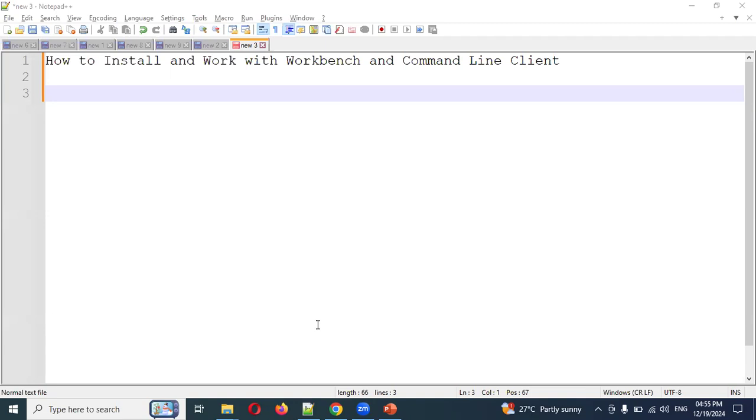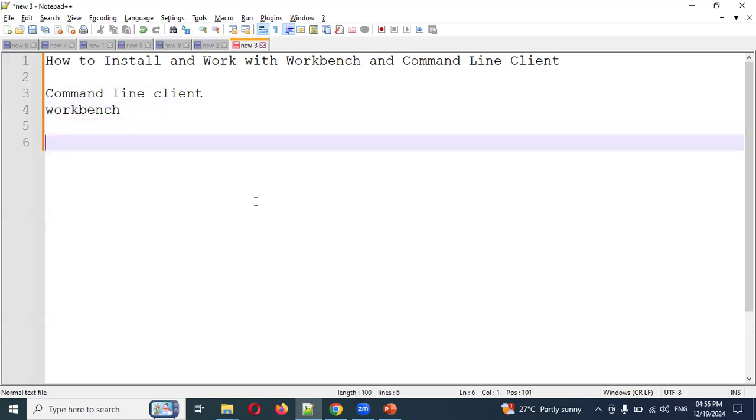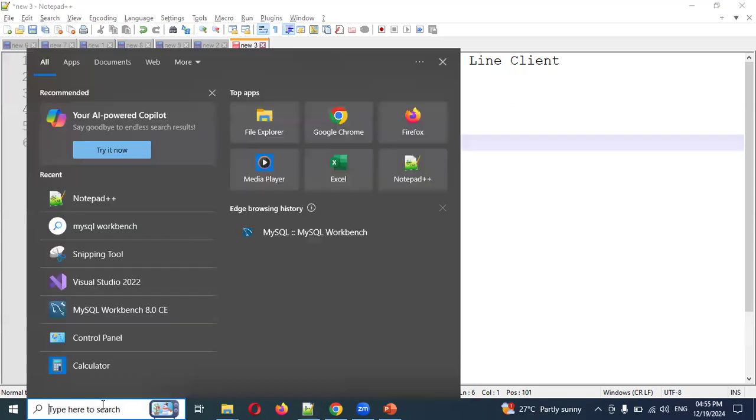While we are working with MySQL, we need to connect with the server. For this, MySQL provides two options: one is the command line client, and the other is Workbench. These are the two things it provides. The command line client is installed automatically by default whenever you install MySQL. How will it be there?